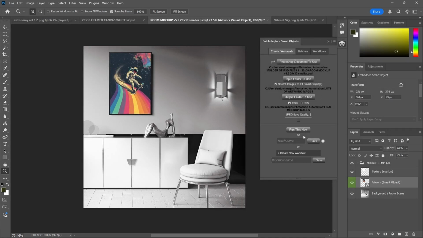You just come here, set this up, click run this now, or alternatively you can save individual operations. Just give it a name, click save, and it'll save whatever's up here. Or you can even chain together workflows that have multiple steps if you want to save multiple operations and run one after the other in a stepwise sequence.